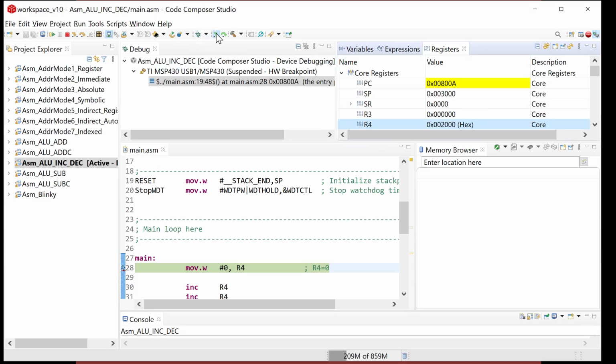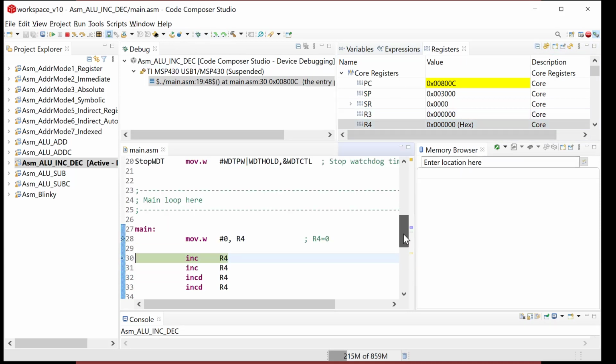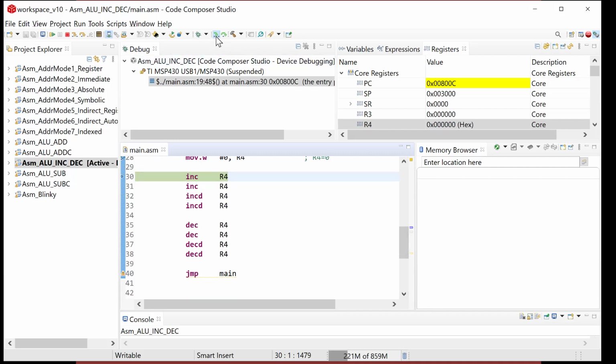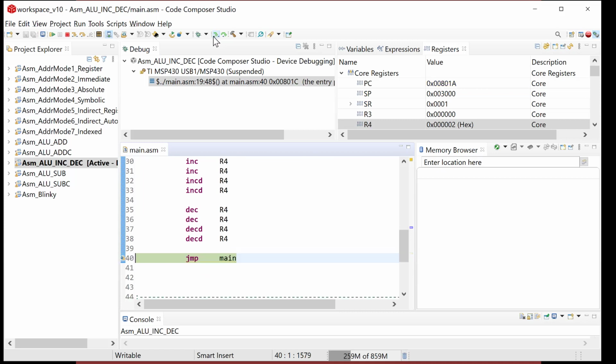Here's what I'm going to do. I'm going to step, and zero went in there. Then I'm going to walk through all these increments and decrements. It incremented to one. Look at that. And then it incremented to two. And then it incremented by two, so it went up to four. Then it incremented double again, and it went to six. Now let's DEC to five, DEC to four. Look at it, it's moving. And then we'll decrement two. So that took two away, and then decrement.